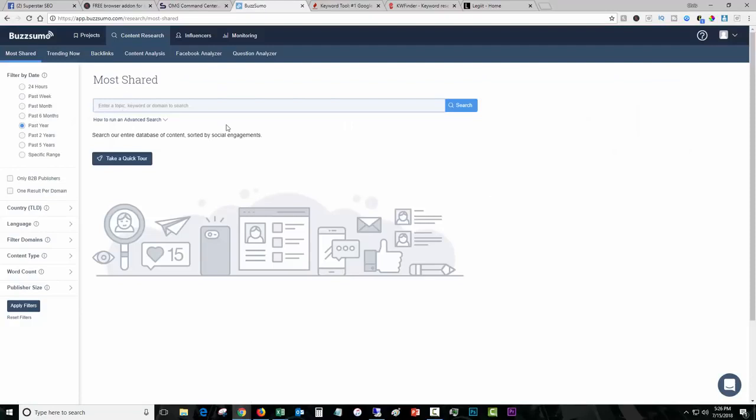BuzzSumo, which is brilliant at finding viral content. Remember, don't just think about Google for your traffic. Think about what's popular with people, because that's really more important than anything. So that way you can see what's trending now. You're going to see what's most shared. You can get the Facebook analyzer and the question analyzer.